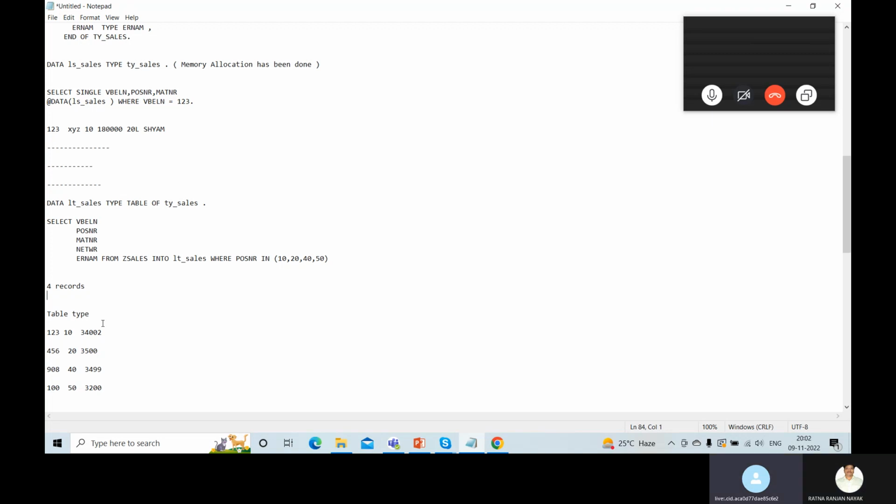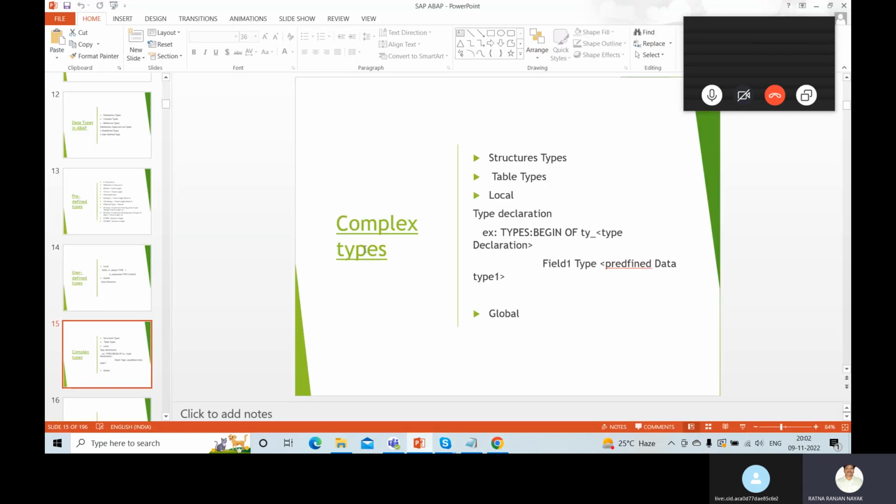You cannot use this type declaration TY_SALES in any other program. Suppose five fields need to be fetched in another program. Suppose you create it as Z sales; tomorrow we create a Z material or Z vendor program and need these fields, so you can reuse this structure if you store it globally, meaning through the data dictionary, that is through the SE11 transaction code. So this is the complex type, in the sense you are dealing with multiple fields.